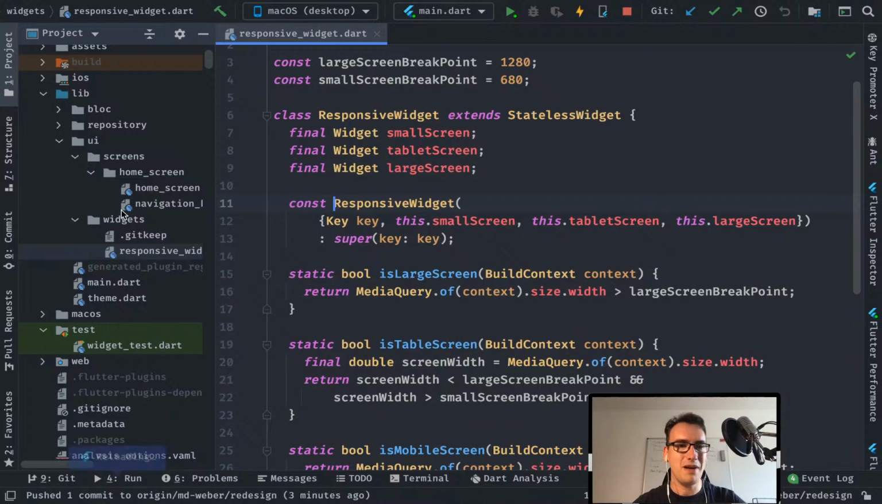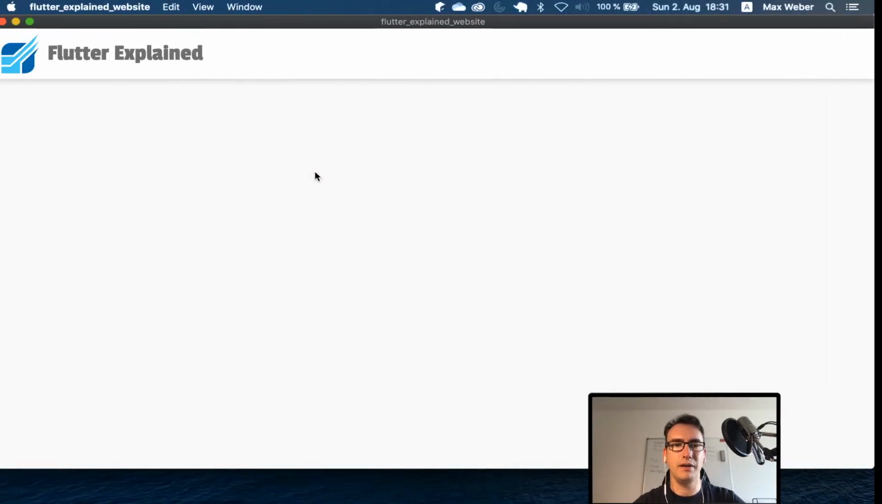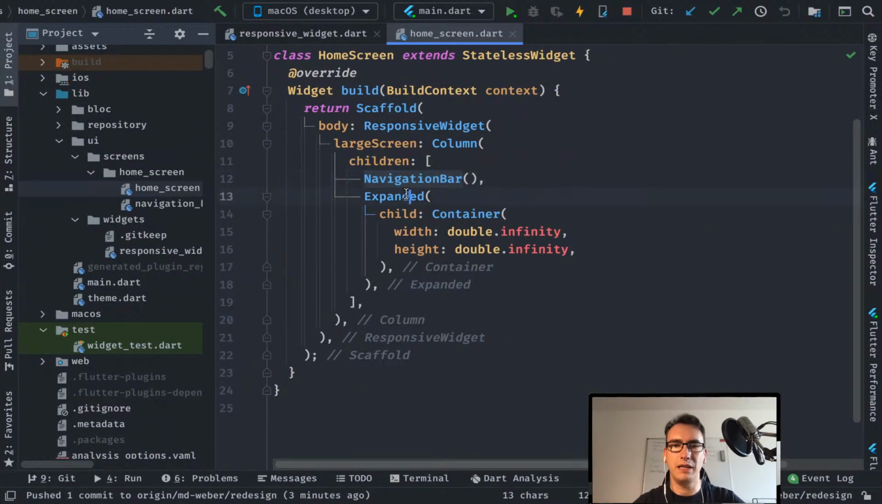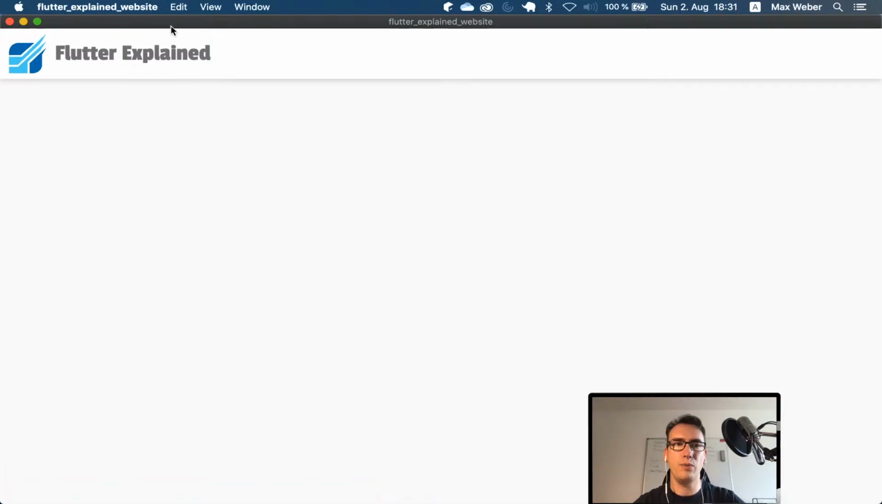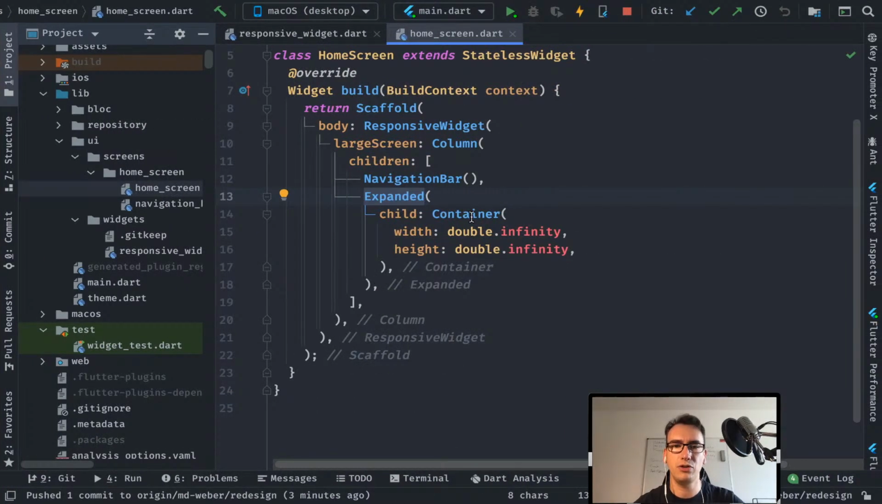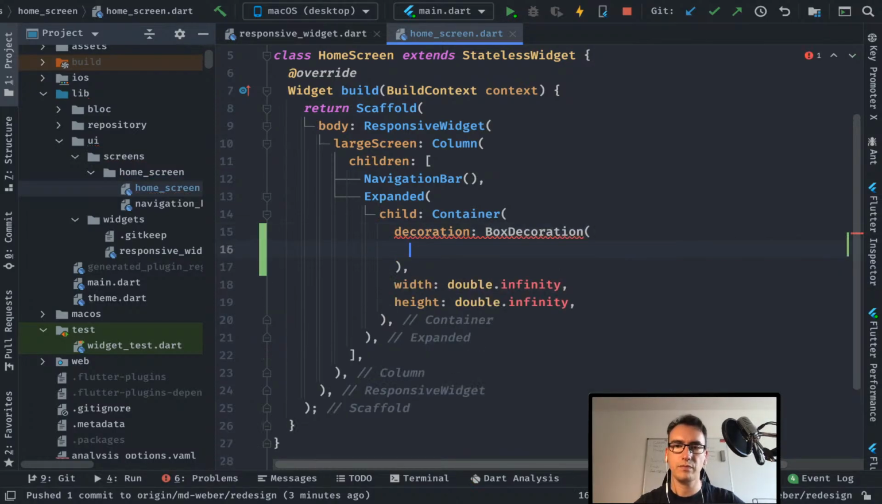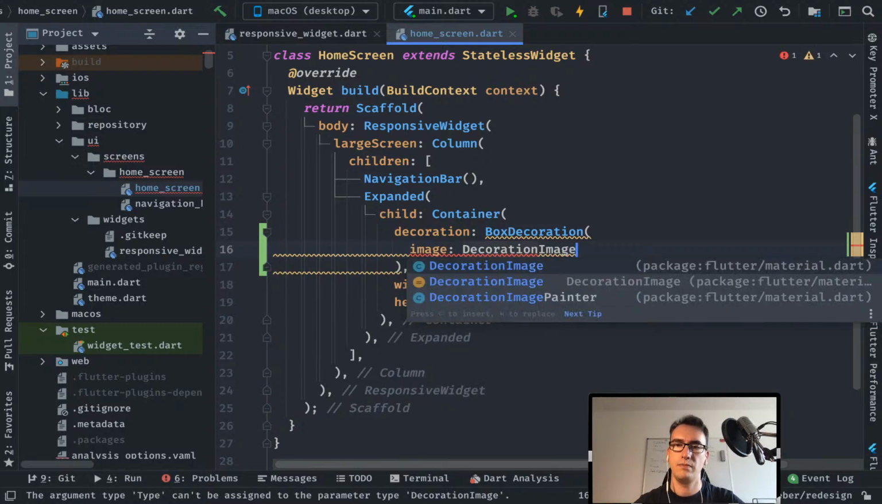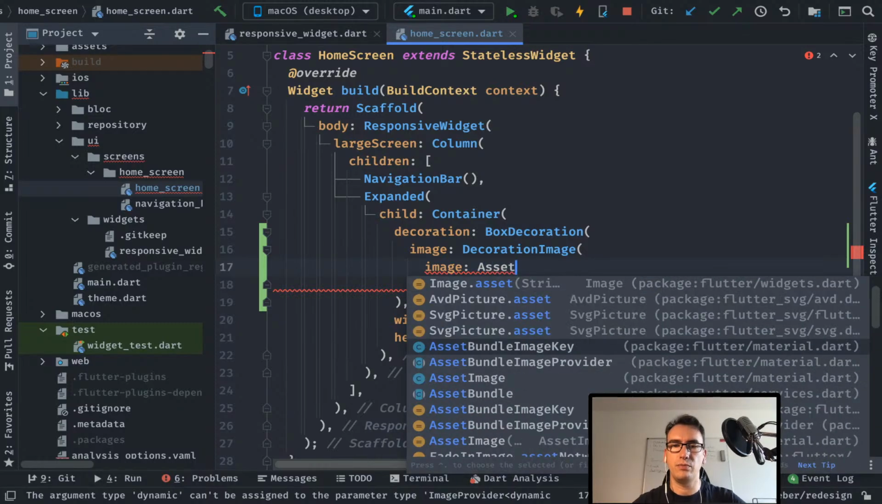So in the meantime, I can now go to our home screen. So here we have our navigation bar, which is the top part. That works fine. And now down here we will have an expanded, which is the full screen size at the moment. And there we want to have the 2 elements, left and right. And I think this can be done with a container that has a background image. This one has a decoration, box decoration, with an image, which is a decoration image. And inside here we have the image again, and here the asset image, most likely.